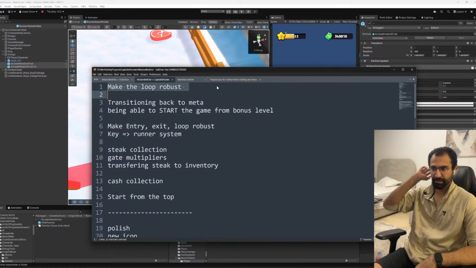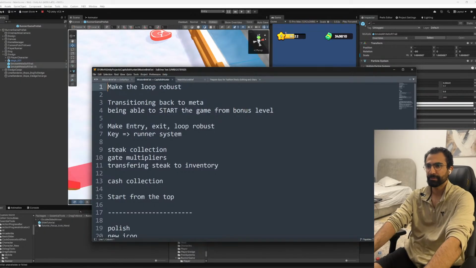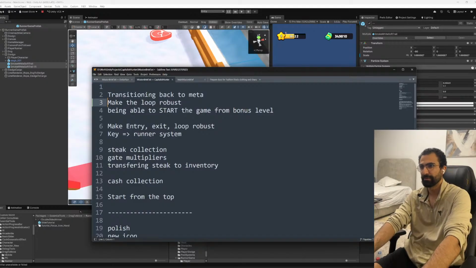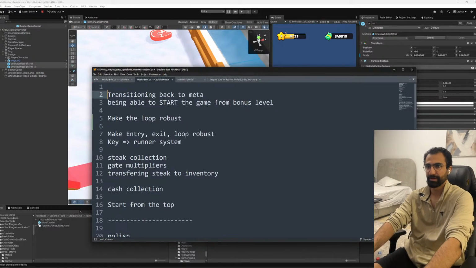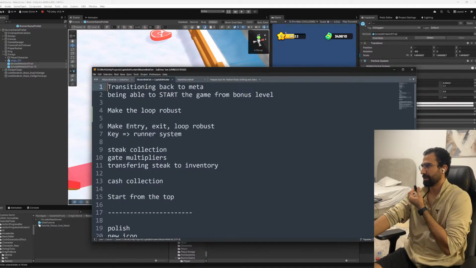Make the loop robust. What do we mean by that? Because right now it's not the time to make a loop robust. Yeah, let's do being able to start the game from bonus level. This will be it, right? Okay, give me a 2-minute break and I'll be back.